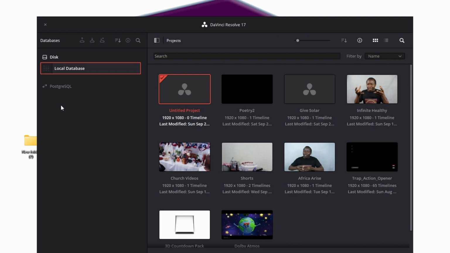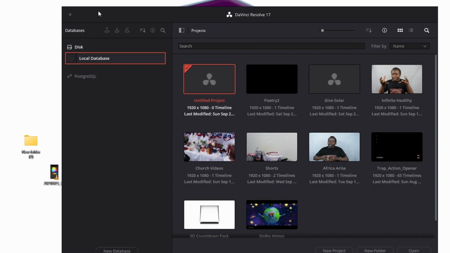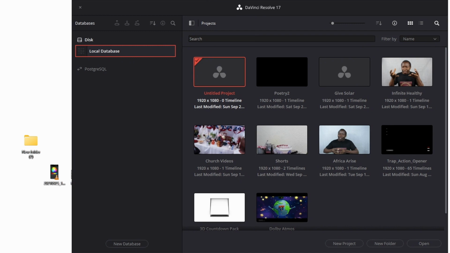Whatever project that you are creating in DaVinci Resolve is stored in the DaVinci Resolve database. What is the DaVinci Resolve database? The database is somewhere where your files or your projects are stored by default. So you can choose where you want to store your projects by creating a new database down here. But for now, let me show you where the database is.